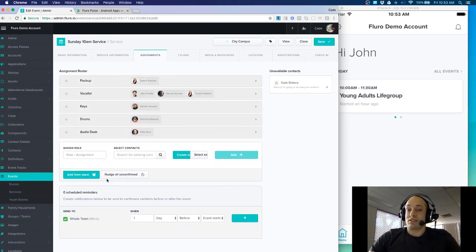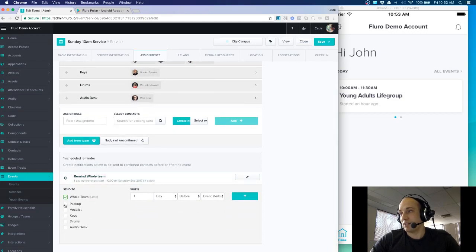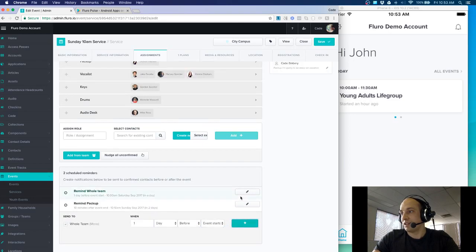In addition to this, it might be worth mentioning, we can also schedule reminders. So you can set up a reminder so that one day before the event starts, we want to remind the whole team. Or we could say we just want to remind the pack-up team 10 minutes after the event ends. And this will set automated reminders that will ping across to Pulse as well.